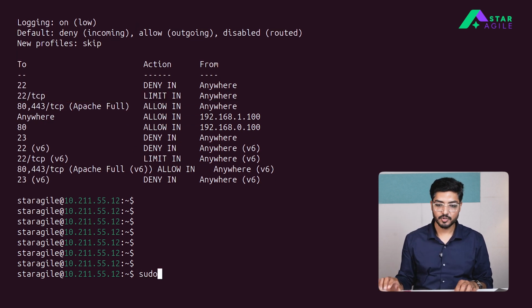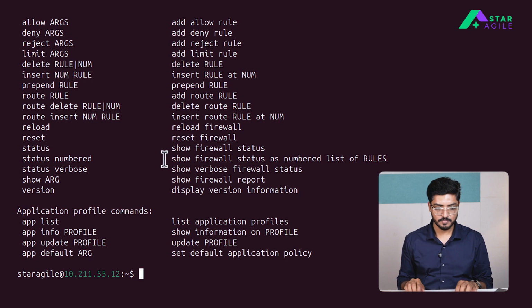Now let's talk about how you delete that rule. So sudo ufw delete. You can delete it via numbers actually. So ufw status numbered and then whatever the number, let's say 22.